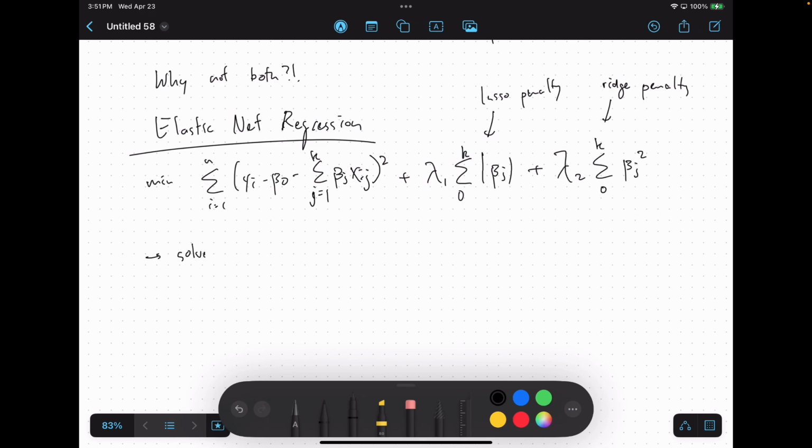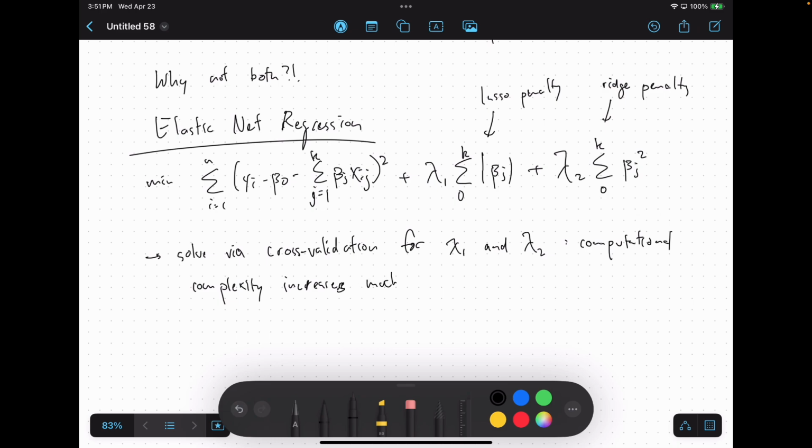So solve via cross-validation for both lambda 1 and lambda 2. Computational complexity increases much faster compared to ridge or lasso.